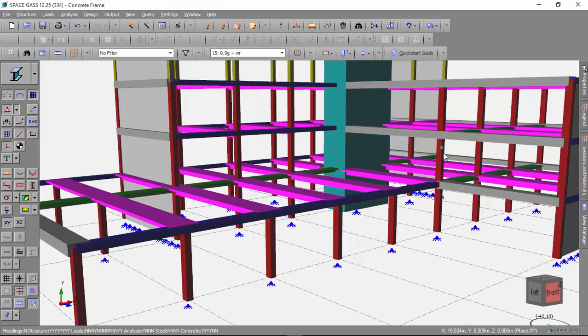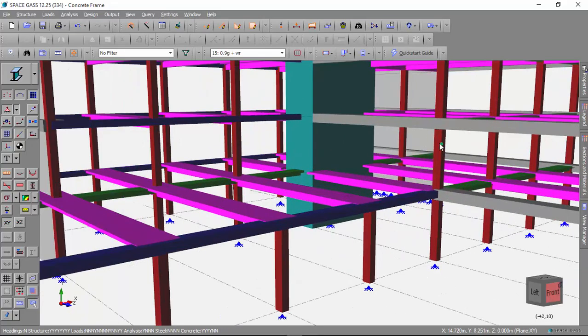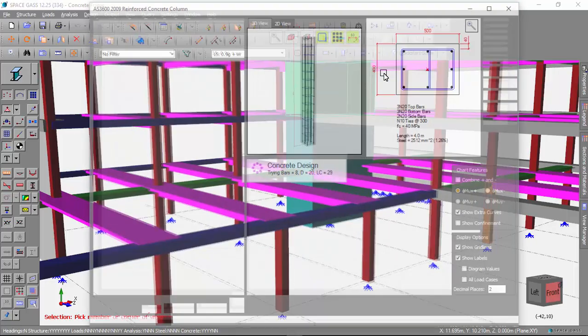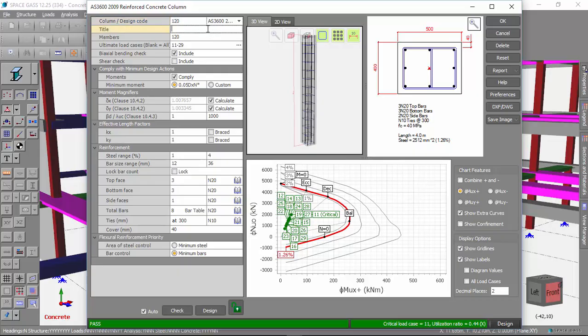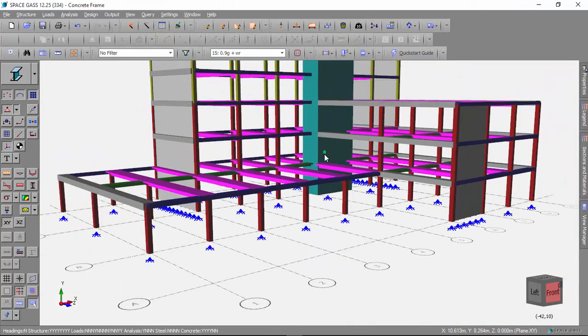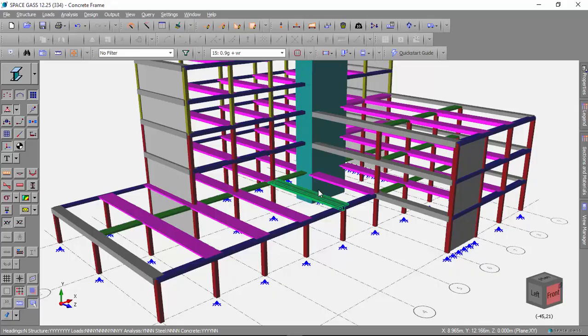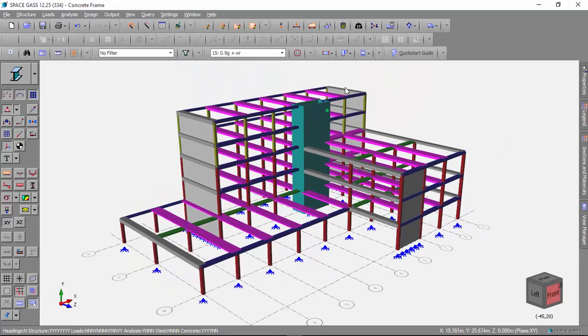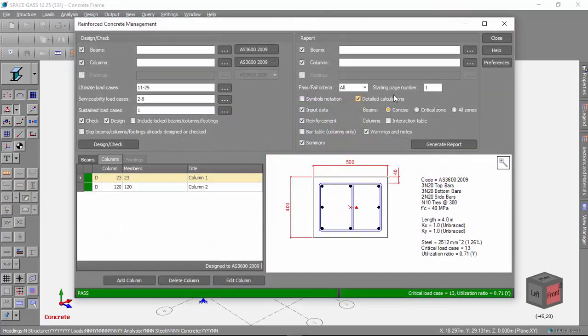And maybe I'll just do another one, say this one. And let's say that's enough for the time we've got. So the next thing I wanted to show you is the concrete manager, and that's accessible through here. And that lists all of the beams and columns that you've got in your model.